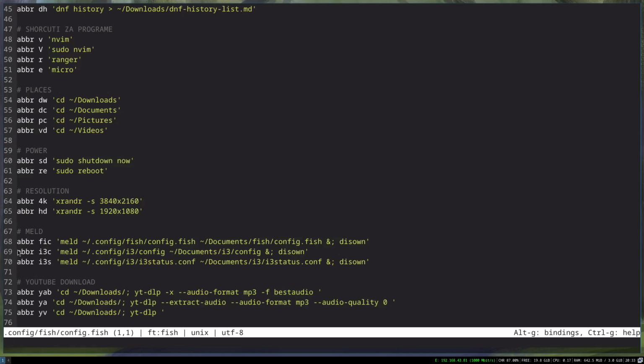And this is my config.fish file, where I put some config files as abbreviations. I have it for fish, for i3 config, and for i3 status. So this is of course on Mega. I just changed it for this virtual machine to make an example. And you can put this for any config file that you want. You just take the original file, then the backup file, and you put this on the end just in case you close your terminal, so that it won't terminate your Meld.